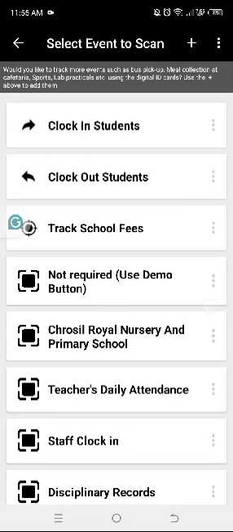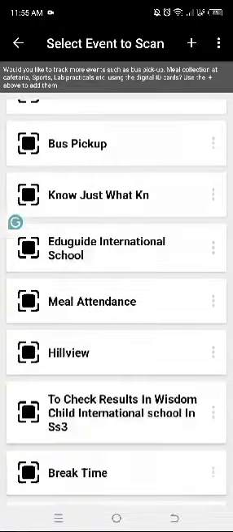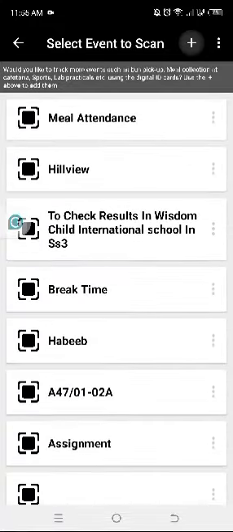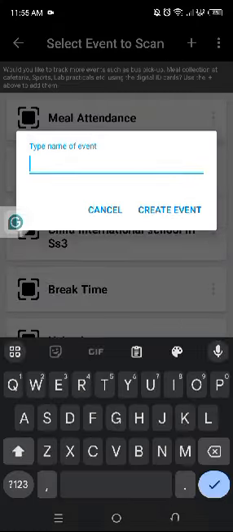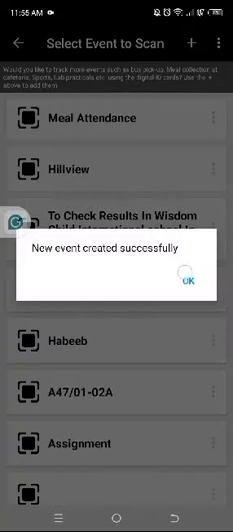Please also note that if you have other events that you want to track, this plus button at the top is what you would use to create them. Let's assume that you want to track sleeping time, so that this is a time for your students to sleep. You just create the event.